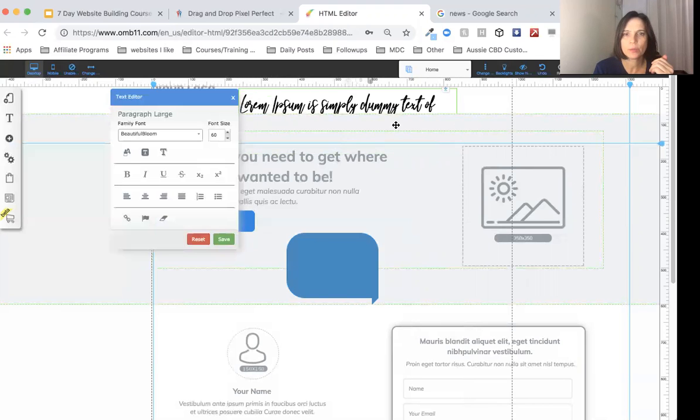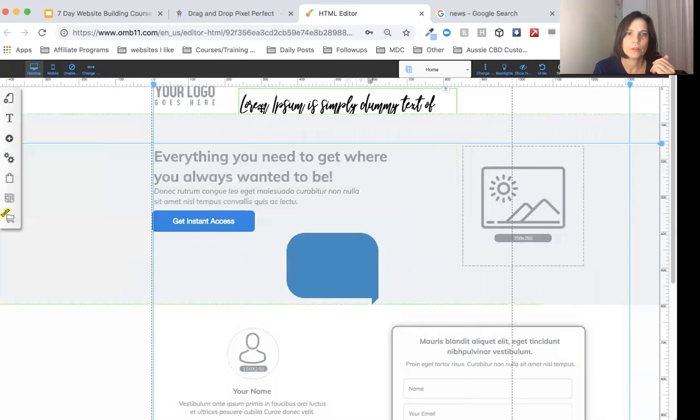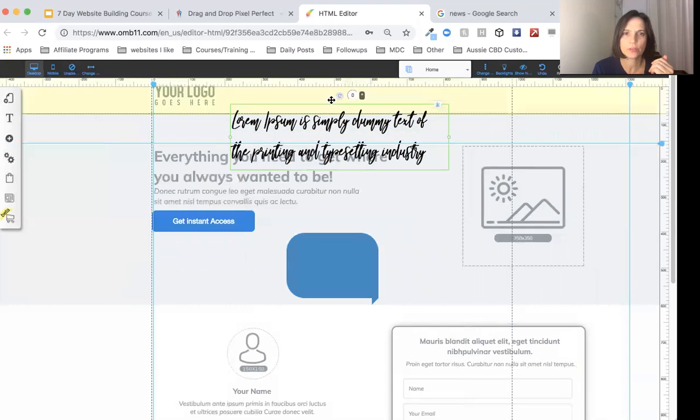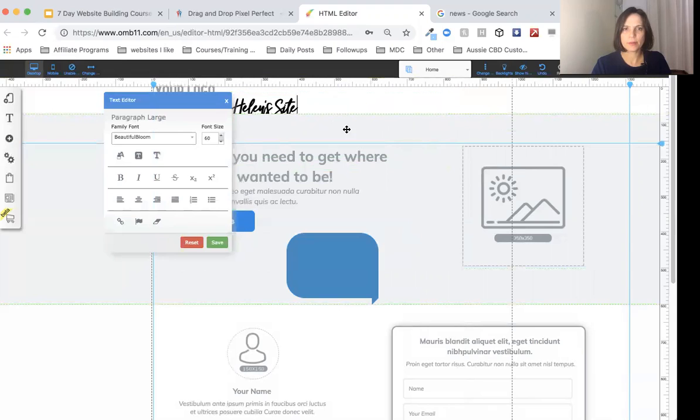We go in here because I want to change what text I have. Okay, and I'll select it, and I'm going to say Helen's site. And I'm going to select the rest of it, and I'm going to delete it because I don't want any of that. That's all the text that I have. Sometimes I've got to just pull it around, and that's okay. You can pull it around, maybe make it a little bit bigger.